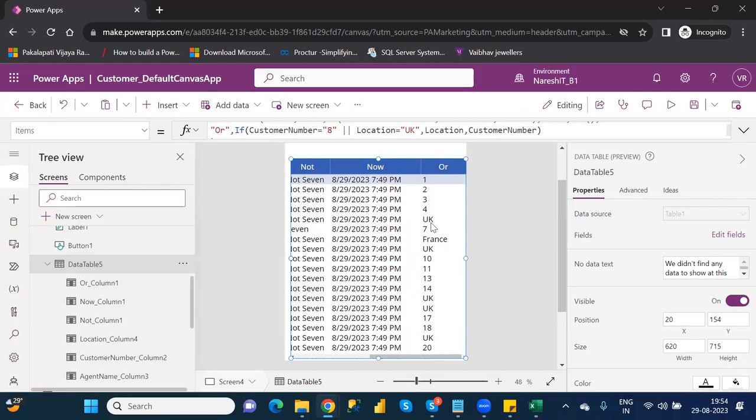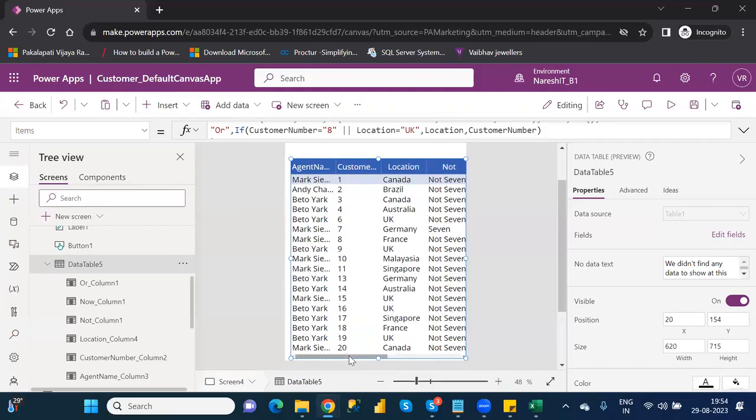Because in these rows, any one condition is satisfied. So whenever a condition is satisfied, the location value will be displayed. If both conditions are not satisfied in those particular rows, the customer number values will be displayed. For example, see here: is customer number equal to 8 condition there? No. Is location equal to UK in this same row? No. That means both conditions are not satisfied.